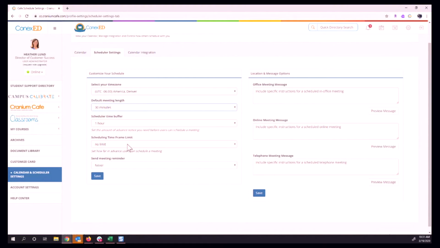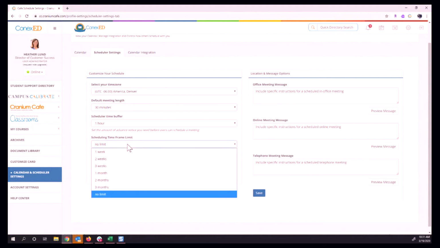The next is scheduling time frame limit. Now, again, this is part of a group setting, so just how far in advance a student can schedule an appointment. But this would apply for faculty, non-group office hours, how far in advance here.